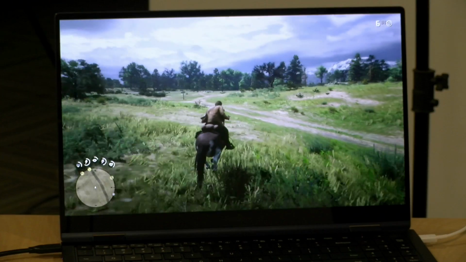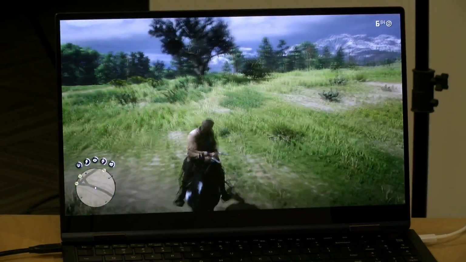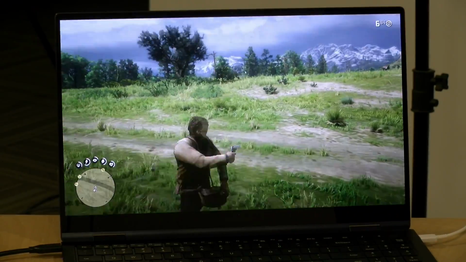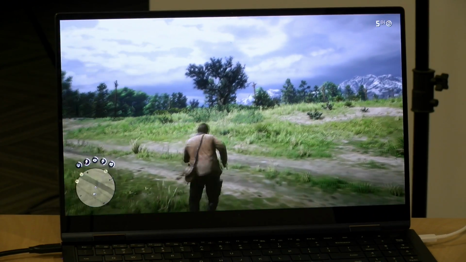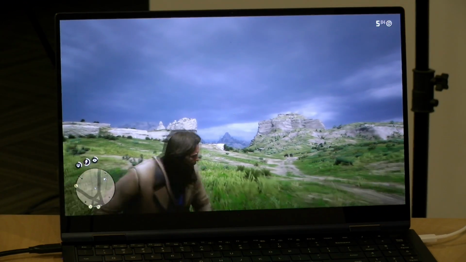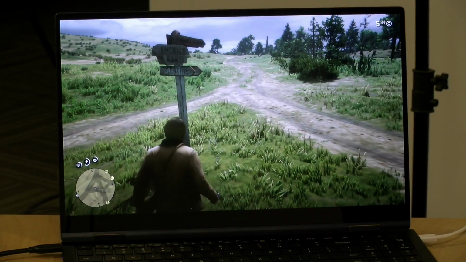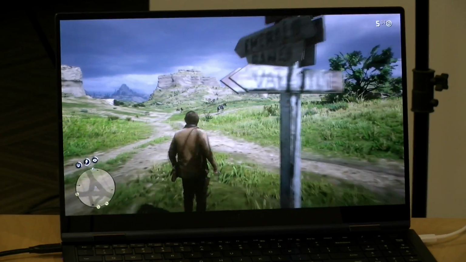All right, let's move on now to some gaming. We're going to start with Red Dead Redemption 2. And we saw performance on this very similar to other i7 processors from this generation with those Intel Evo graphics. We're getting about 30 frames per second, give or take, depending on the complexity of the scene, but that's very good if you are looking for a playable experience on something that isn't that heavy to walk around with.